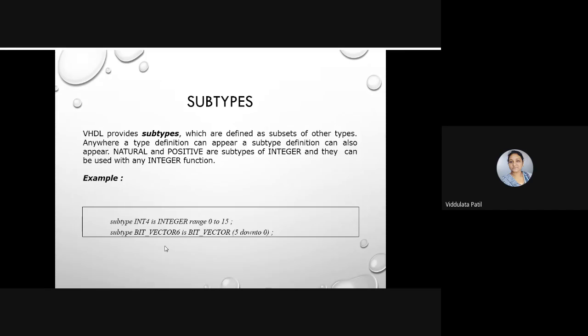Then there are certain subtypes provided by VHDL, which are defined as a subset of other types. Anywhere a type definition can appear, a subtype definition can also appear. Natural and positive are subtypes of integers, and they can be used with any integer function. So this is about the different data types in VHDL, and we have discussed these different subtypes.